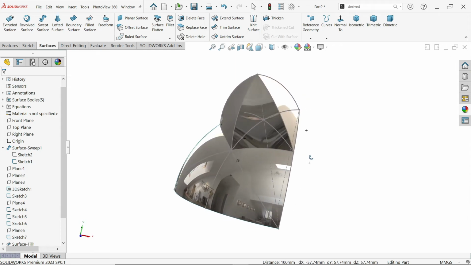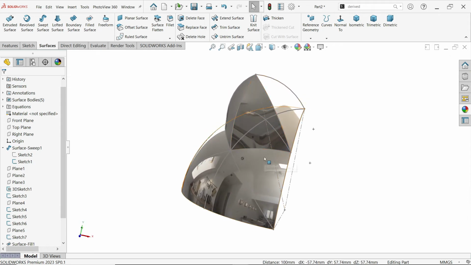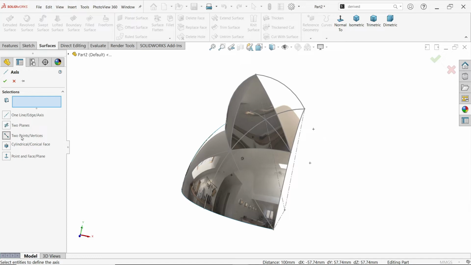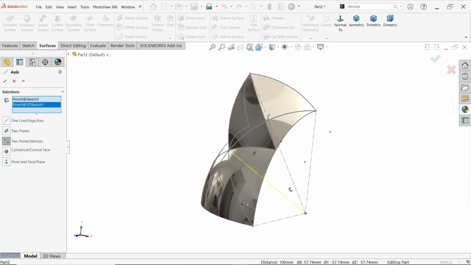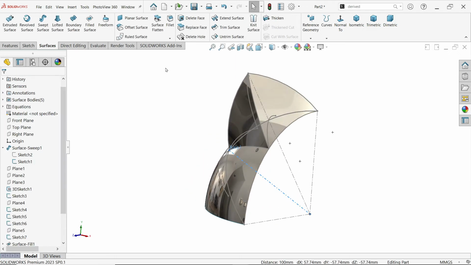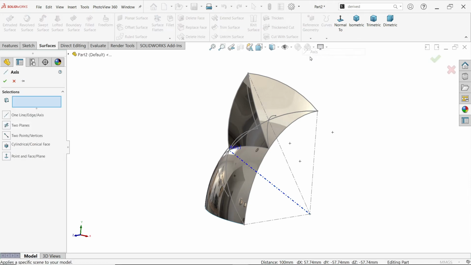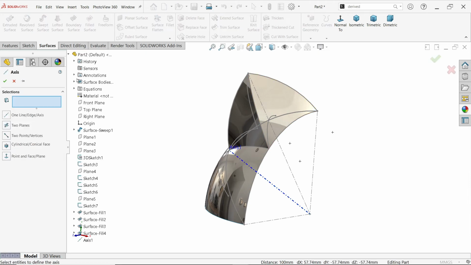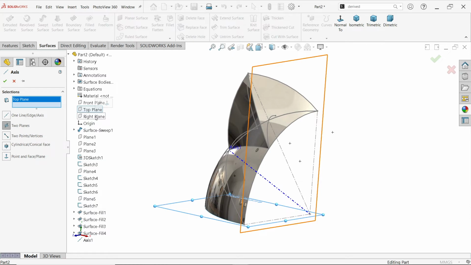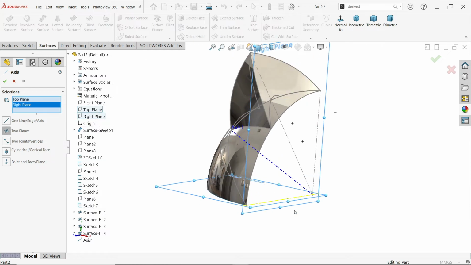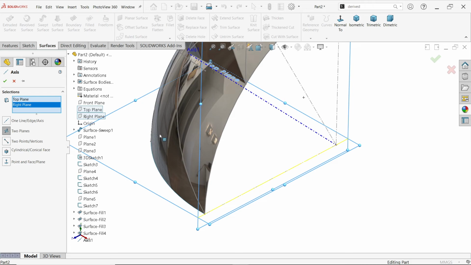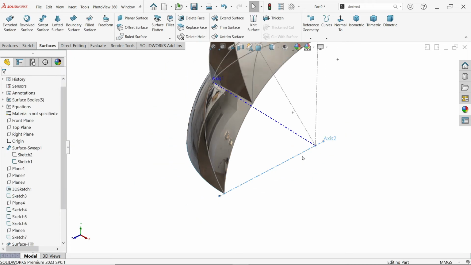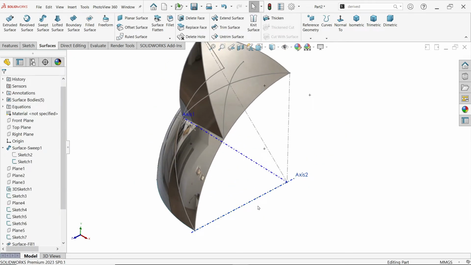Now here we want multiple number of patterns for this spike, so we have to create an axis. Drop down geometry, reference geometry, axis. Now here activate 2 point, select this center one and this point. Okay. One more axis. This time I am going to select top plane and right plane. And you will see the preview. It's going to be created here. That's it. Axis 1, axis 2.